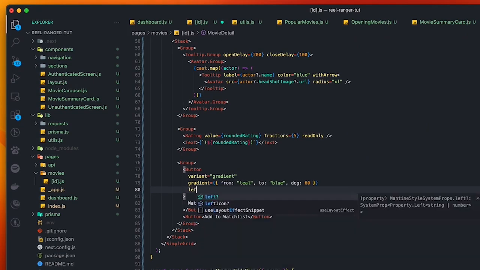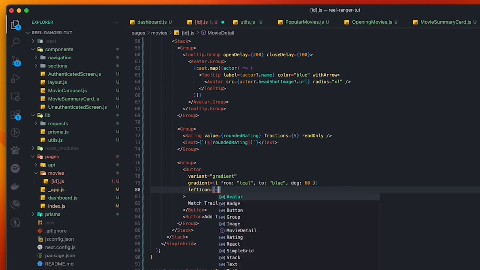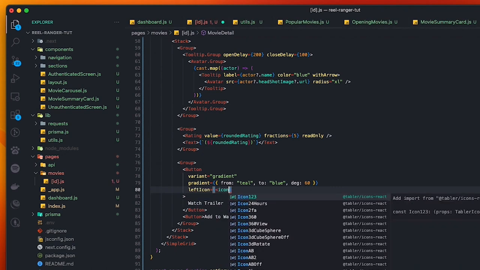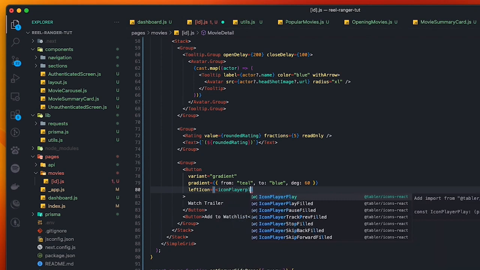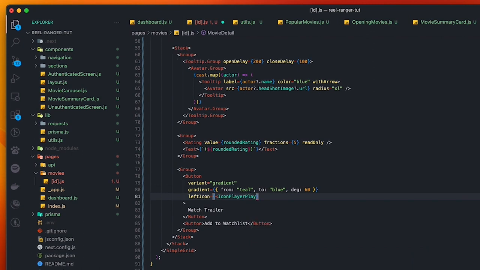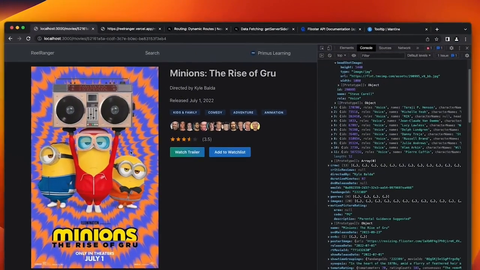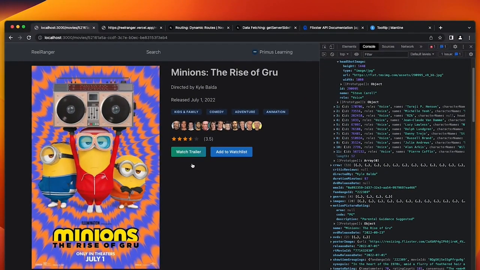So let's add an icon to it. We're gonna have, say, left icon, and this icon is gonna be the icon play from Tabler icons React. So you don't have to install it if you follow the starter files. So icon play, and you can see we have our icon there.